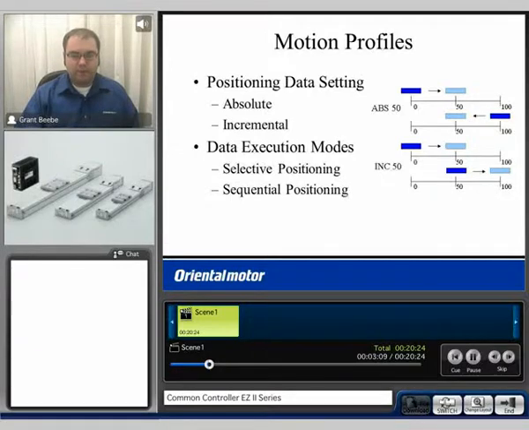So, the motion profile capability. There are two types of positioning data settings: either an absolute move or an incremental move. For an absolute move, we would picture a number line. For example, if we told the system to move to absolute 50, it would move to the 50 on the number line. If you told it to move to absolute 50 again, it wouldn't move since it's already at that position. For incremental moves, if we did increments of 50 and told it to move incremental, it would move to the 50 position. If you gave that command again, it would move to the 100 position, and then to the 150 position, and so on.